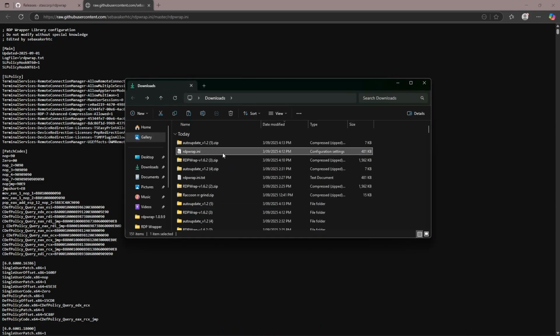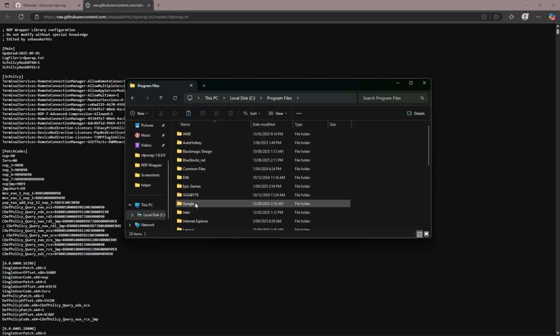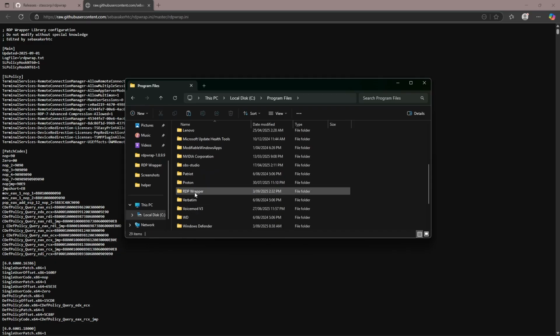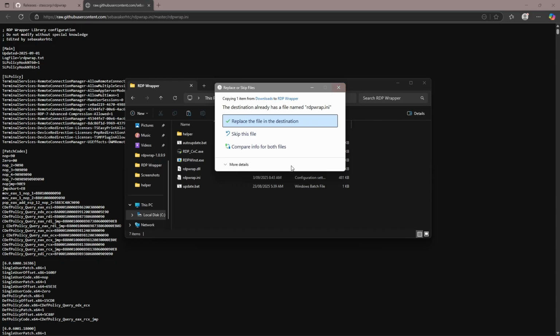What you want to do is come here and press Control C, then come down here, go to This PC, Local Disk, Program Files, and move down to RDP Wrapper, and then paste this in here.